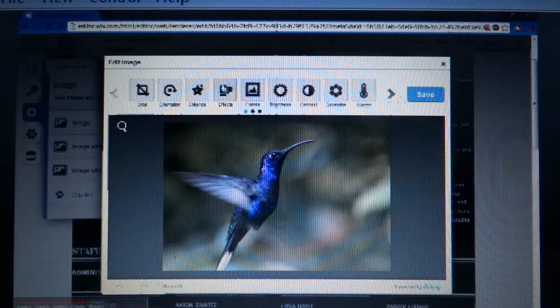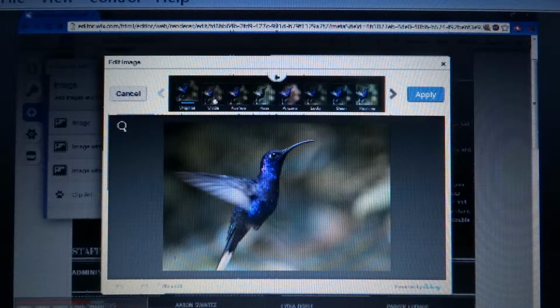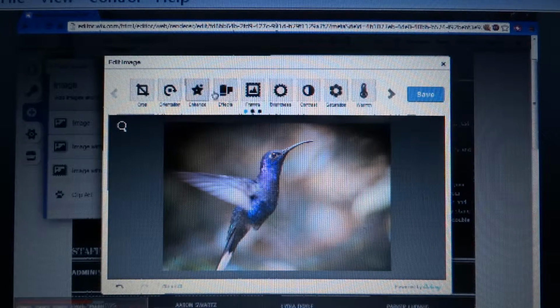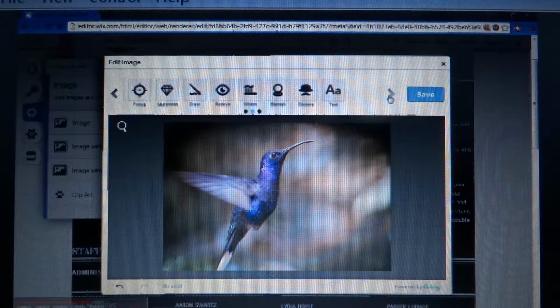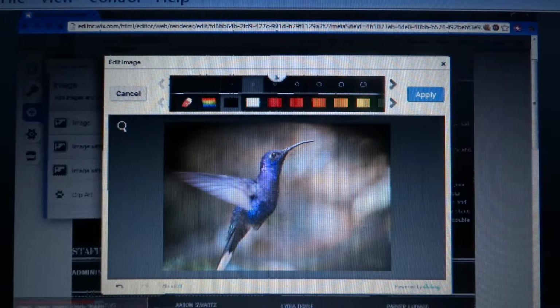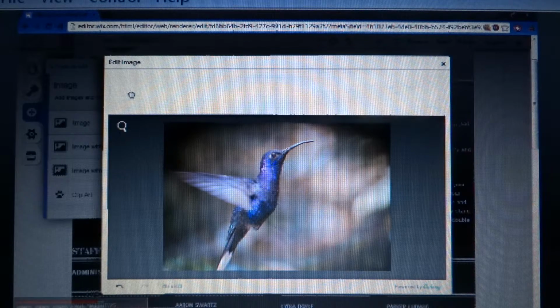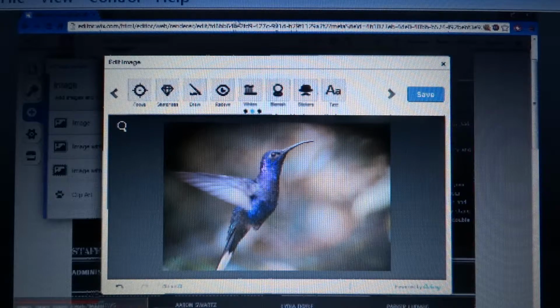So you could add effects to the image. You might say apply. You could draw on the image. Select from whichever brush size and whichever color you'd like to select. And possibly just draw on it. You can also click cancel if you decide you don't like what you put there.